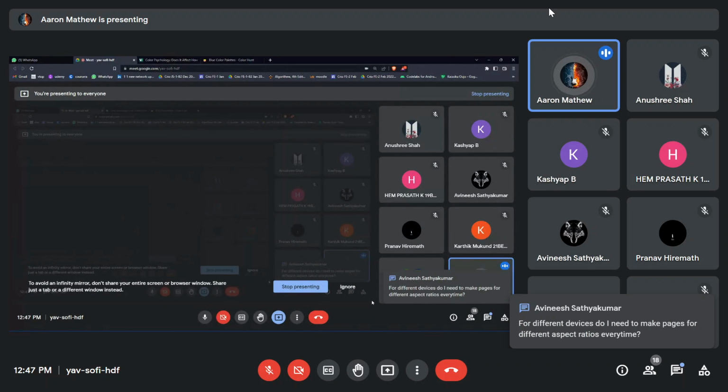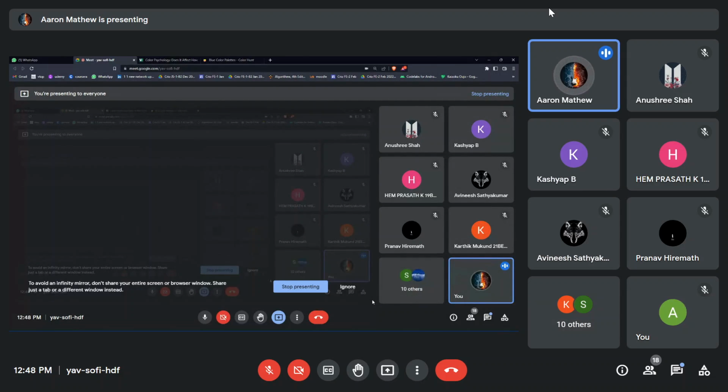For different devices, do I need to make pages for different aspect ratios every time? Okay, so you don't have to make different designs for different devices, but you'll have to make different designs for iOS and Android. So they both have their own design system. So supposing you're going to make a design, then you have to take into account the design systems followed by iOS, and the material design standards that are followed by Android as well.